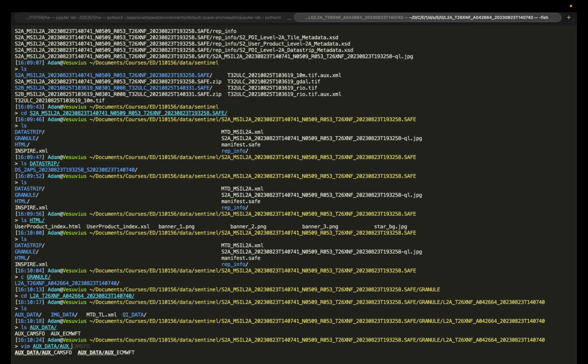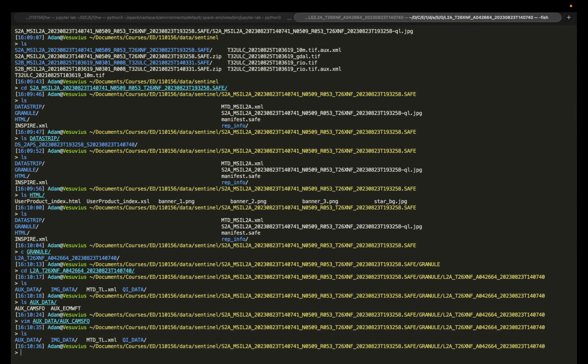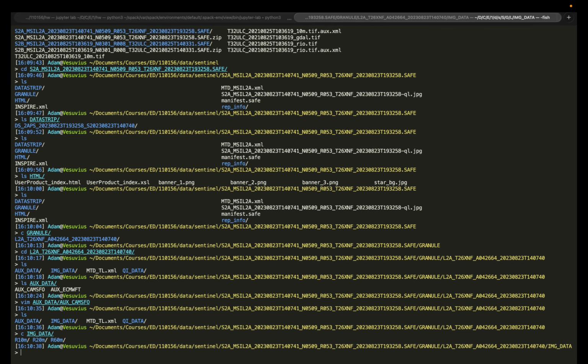which contains, I don't know what these are. I'm going to use Vim. If you know what you're doing, you can use this. If you don't, you're going to get stuck if you do this. Yeah, this is a binary file format. I don't know what all this stuff is. The stuff I want is the image data.